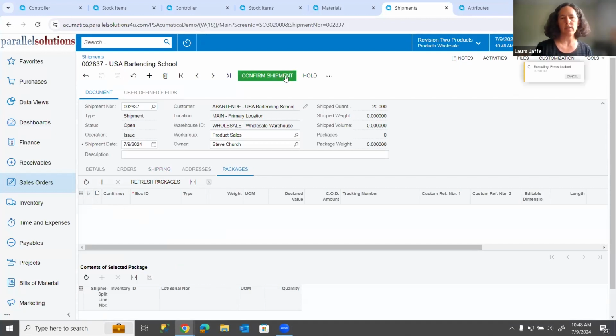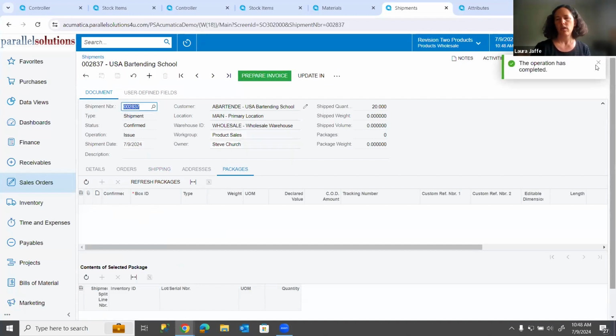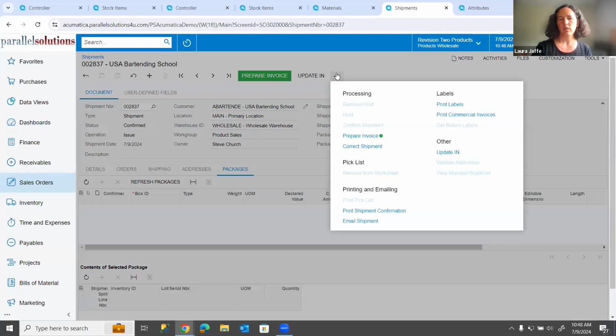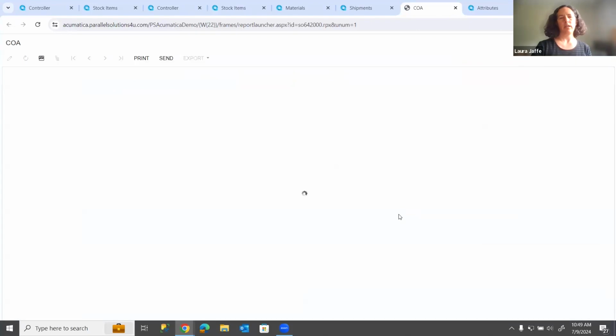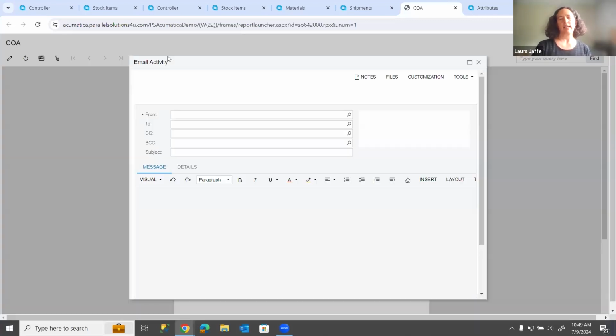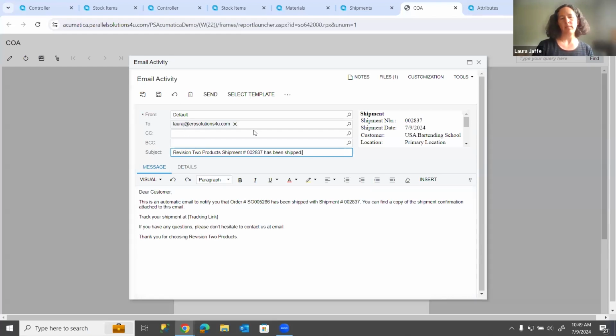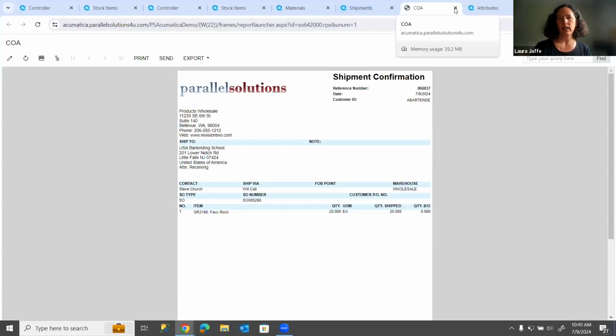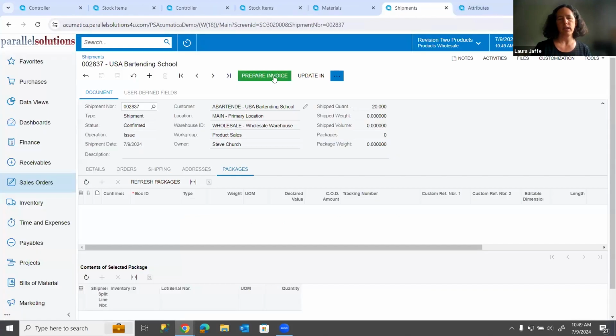I'm just going to go ahead and save this. I'm going to confirm my shipment. I'm going to show you the paperwork here, so you can see an example of that. On my shipment confirmation, you can see where I could email it. I can have an email template associated with the email. So when I click send here, and again, this can be automated, the email for the customer will populate. I can send them their tracking number. Once I've done that, I can go ahead and prepare my invoice. My inventory will be updated, and that would close out our production order.